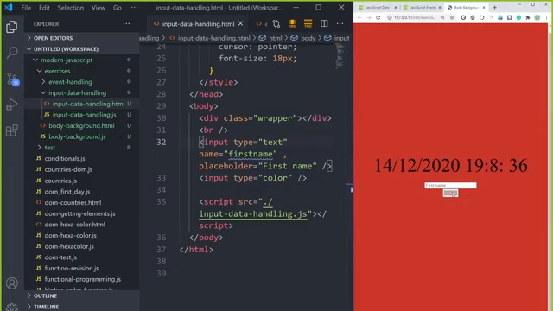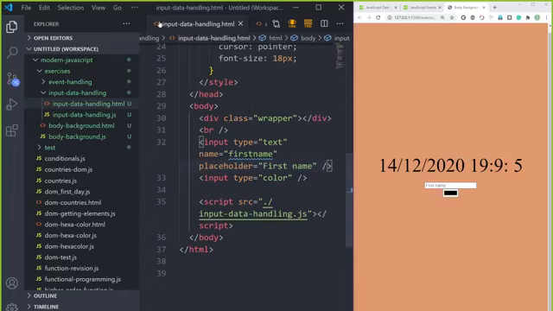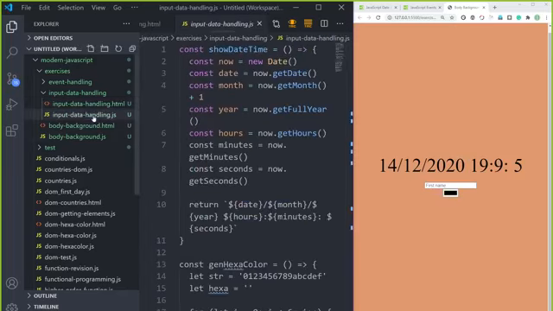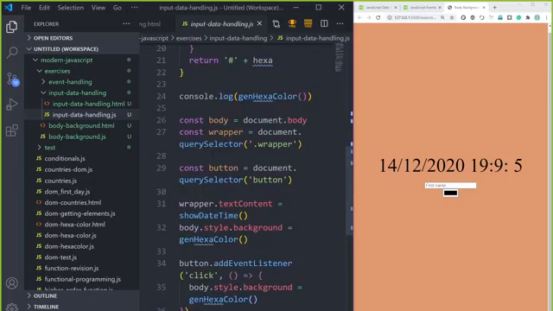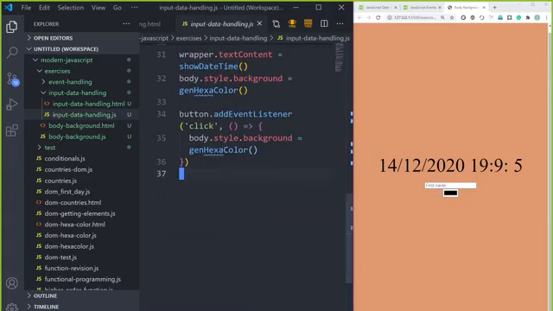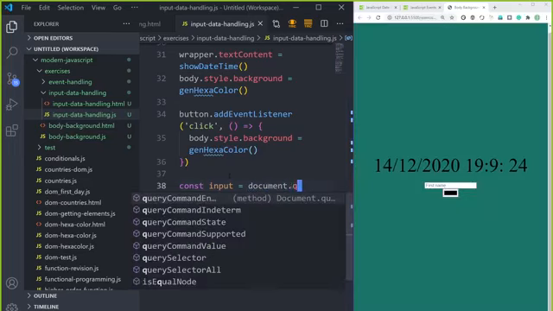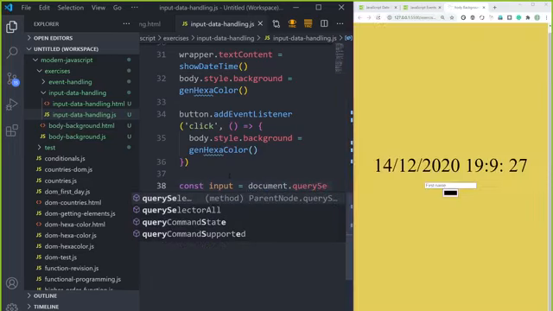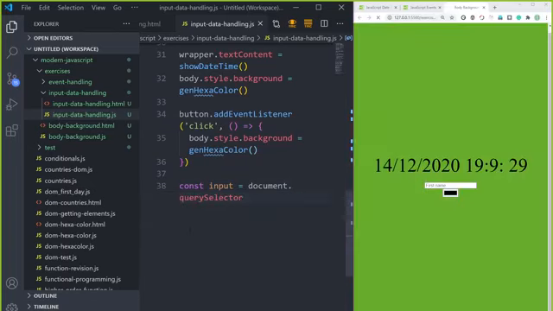Maybe before I do the color, let's also see how we can handle this first one, for instance, name. Okay, let's move to here. Const input equals document dot querySelector, just one of the input.